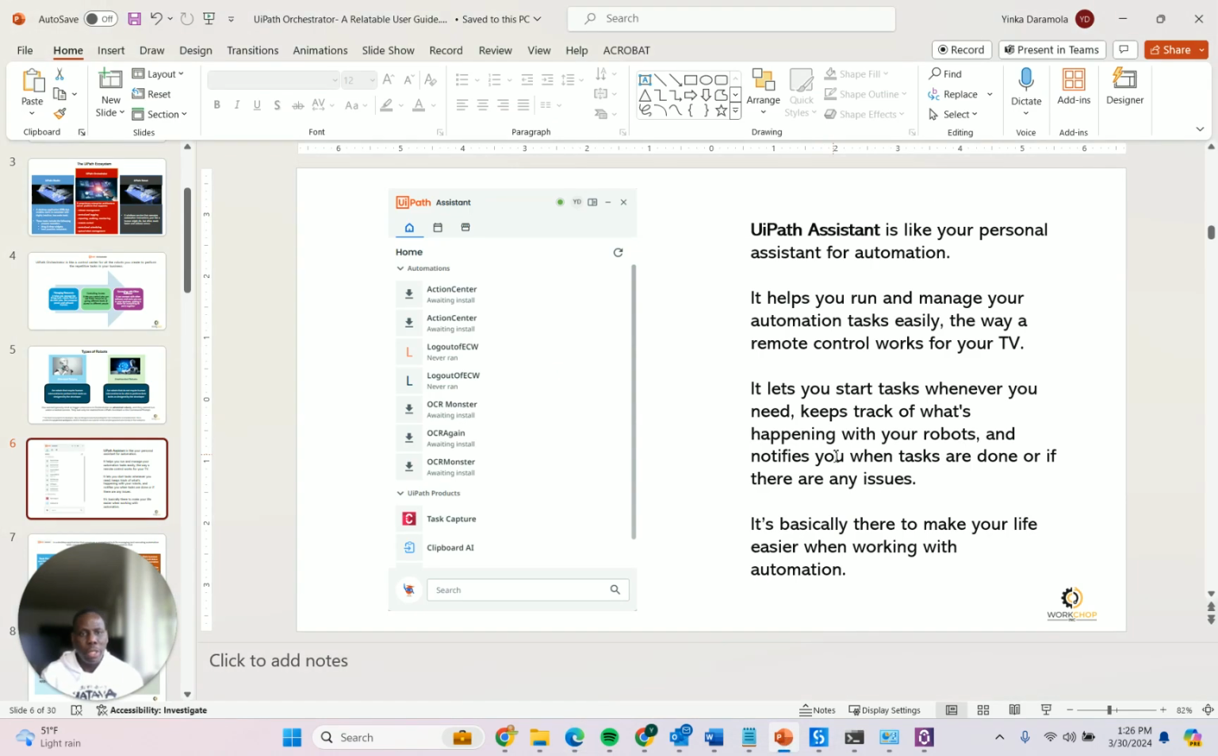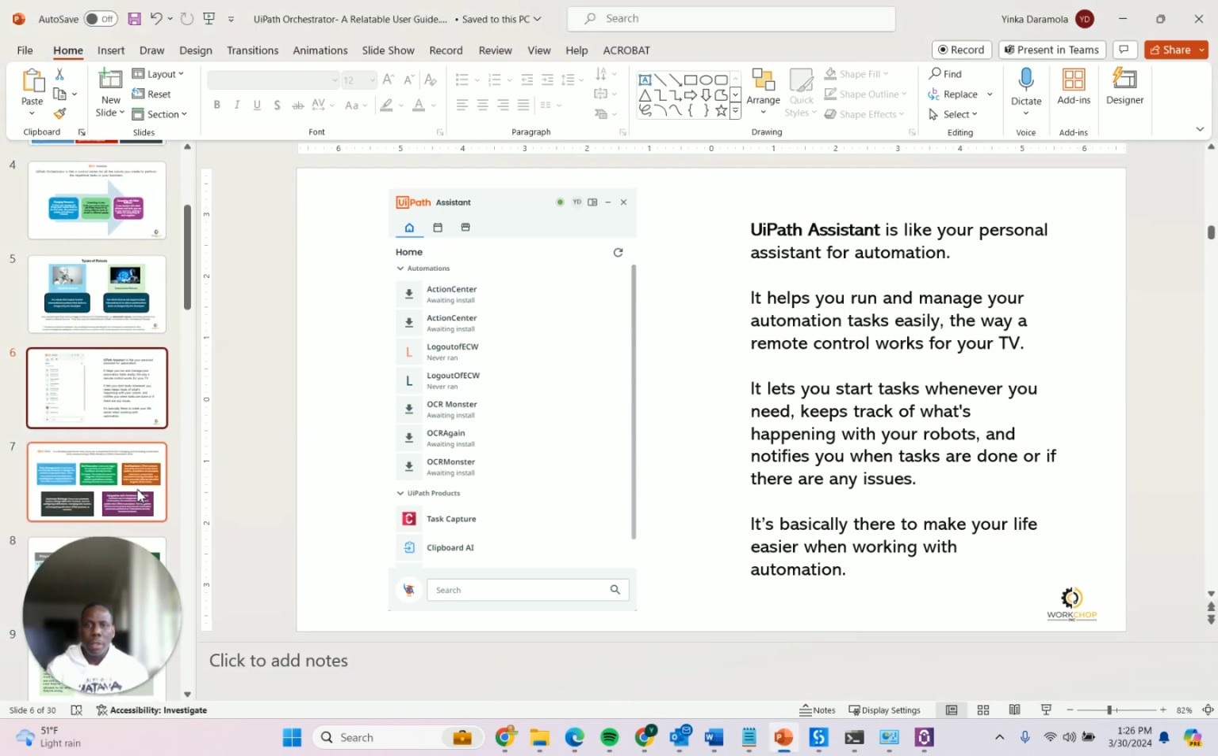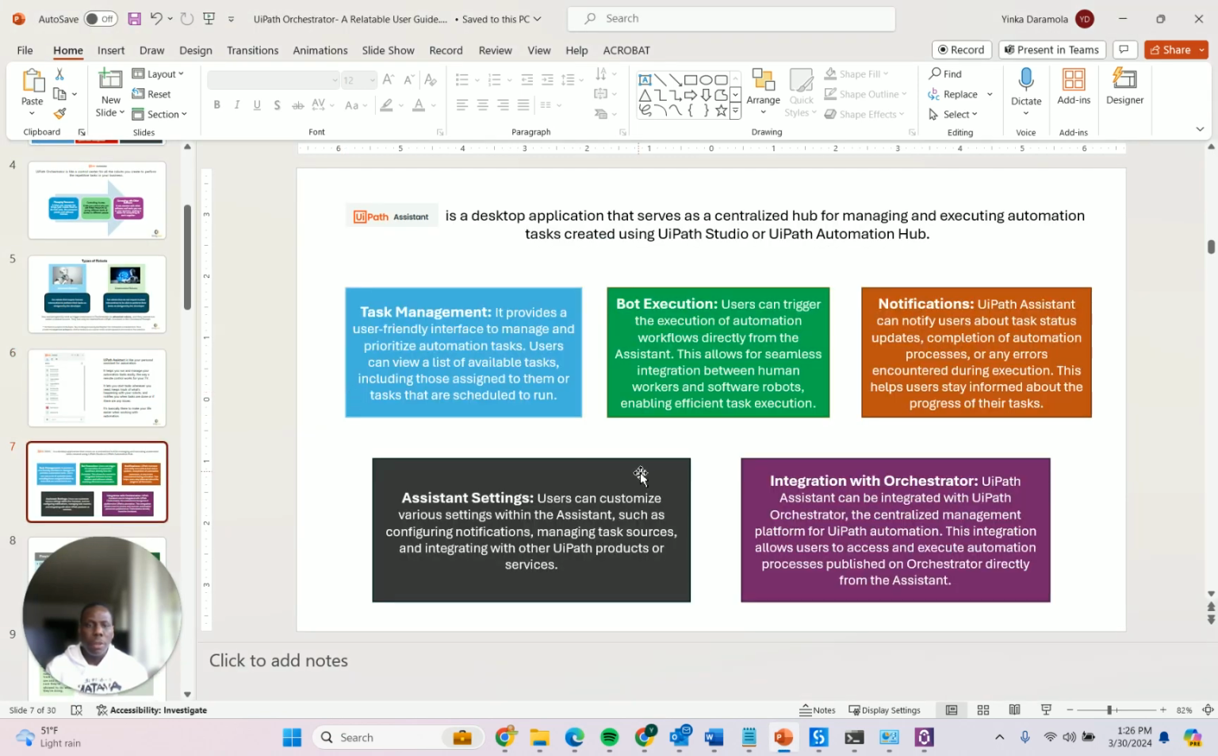And what does it do? It keeps track of what's happening to the robots. It sends notifications. As a matter of fact, there's a whole slide about what it does right next, so we'll just go to that. Okay, hold on a minute. Right. So what is the UiPath Assistant? It's a centralized hub for managing and executing automation tasks that were created in the UiPath Studio or Automation Hub.